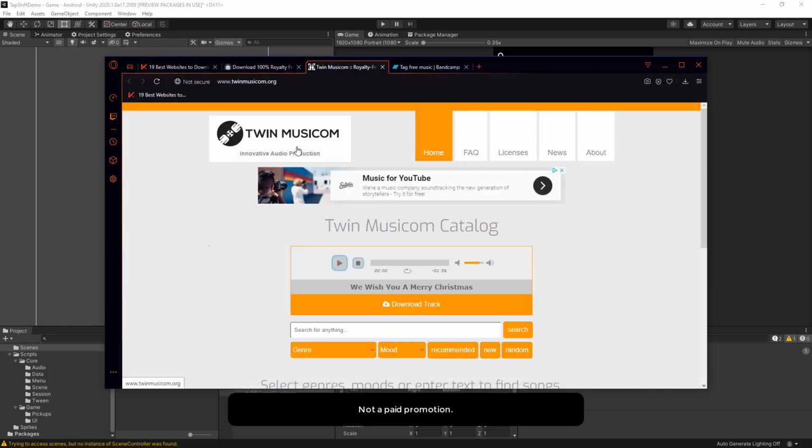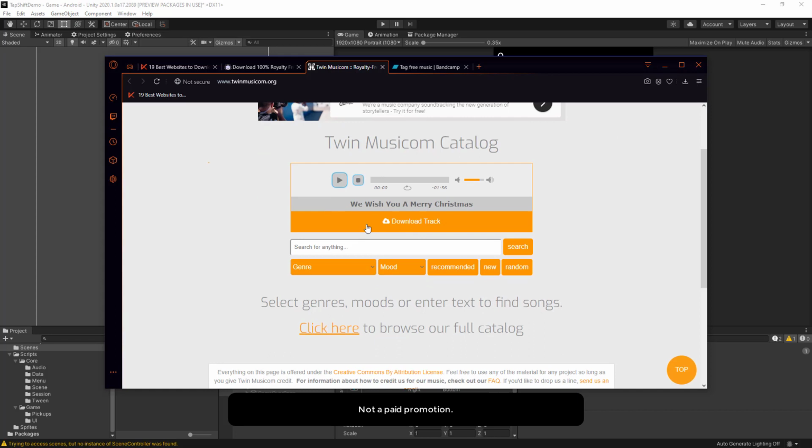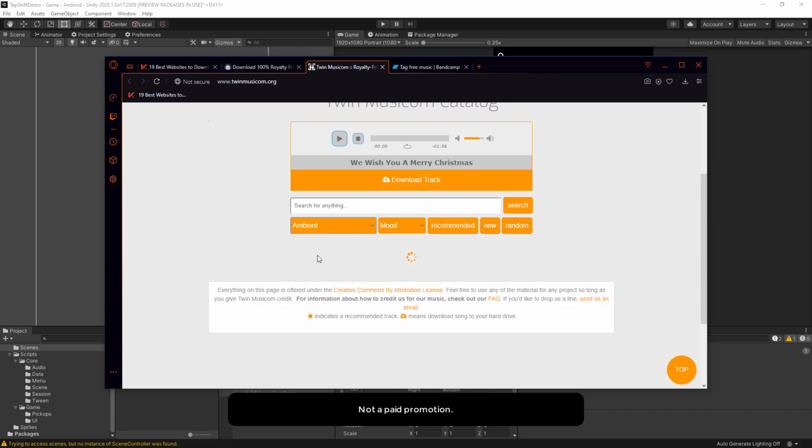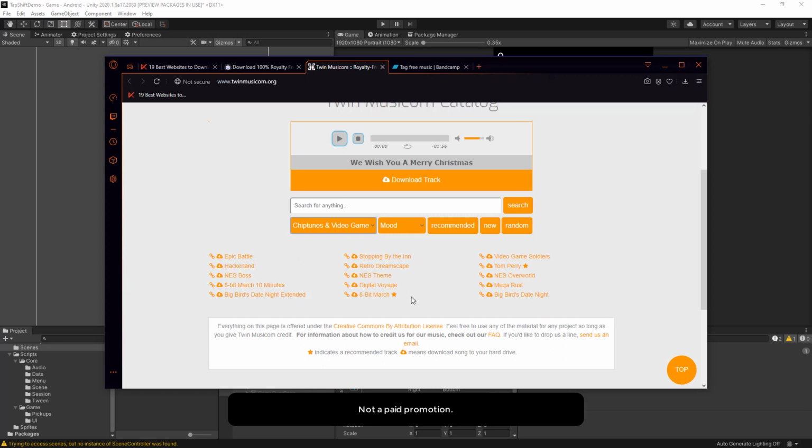The second resource that I used was Twin Musicom, and what you can do here is just search for the genre. You can go to, let's say, ambient, or they actually have a video game section. You can just play through each one of these until you find something that you like. You'll notice that there's a message down here that talks about the Creative Commons attribution license. You would want to click on this and read through that to make sure that you're giving proper attribution to the author and to the website.